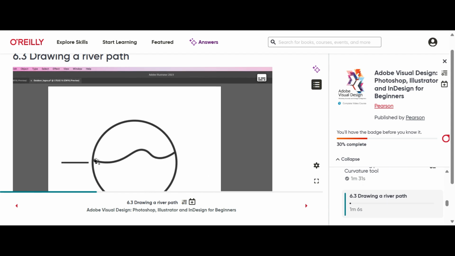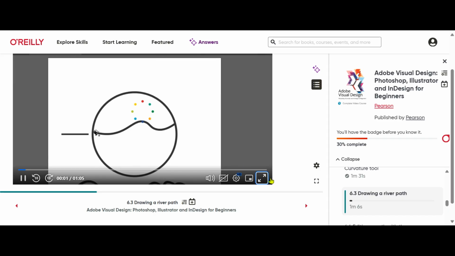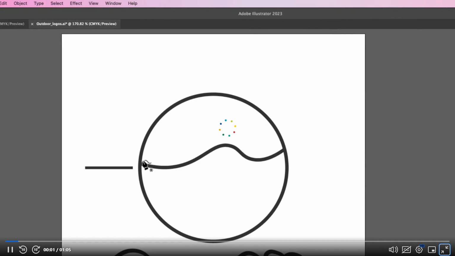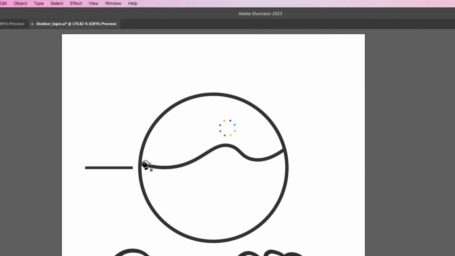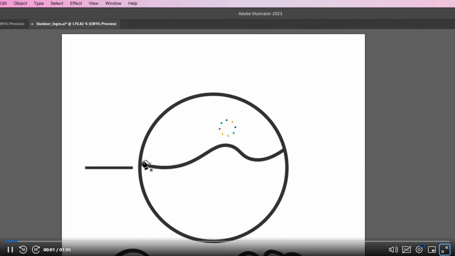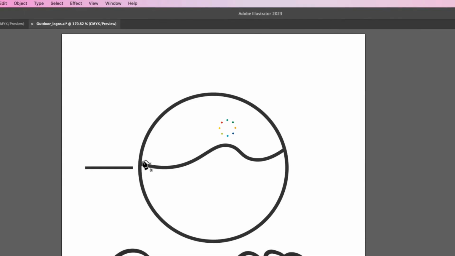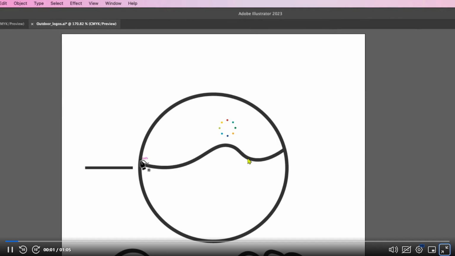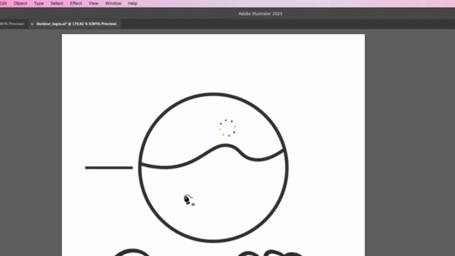The horizon is created. You can see this is kind of the horizon. Now we're going to draw a little river path here. Move the pointer over the horizon path and click and release to start a new path.